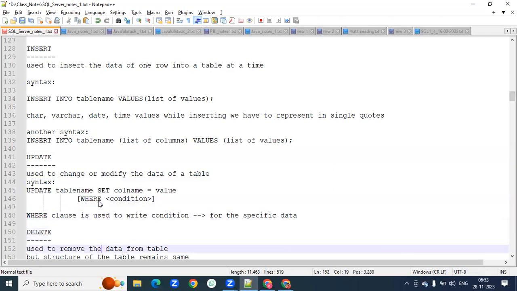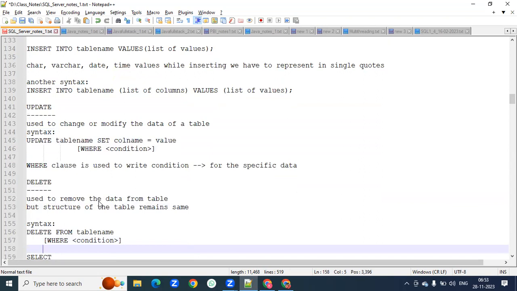Okay. Next we have the DELETE command, which is used for removing the data from a table while the structure remains the same. The DROP command, which is under DDL, is used for removing the data from a table along with its structure. It releases the memory that was occupied for it. Whereas DELETE removes the data from a table, but the structure of the table remains the same.